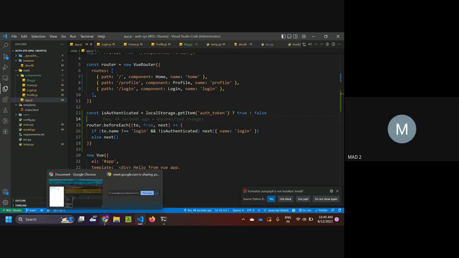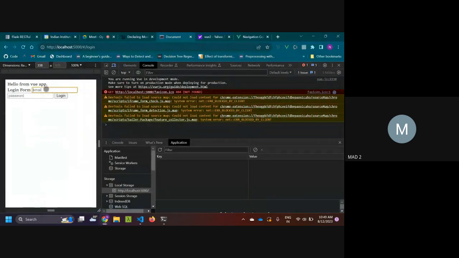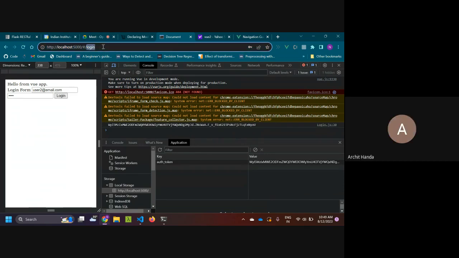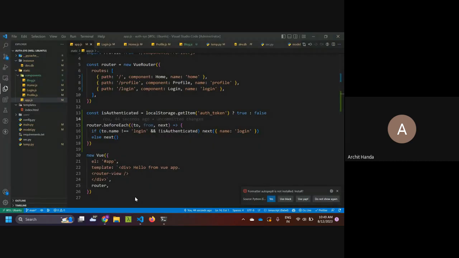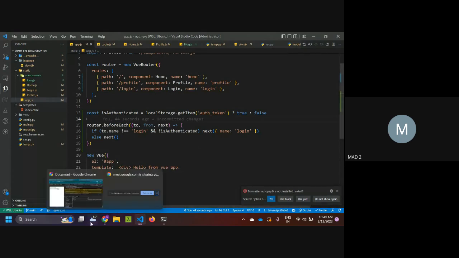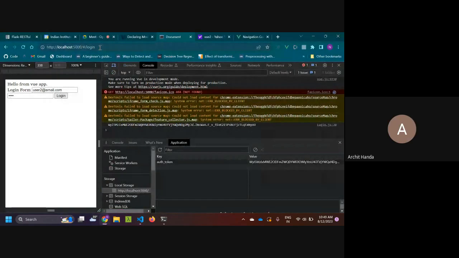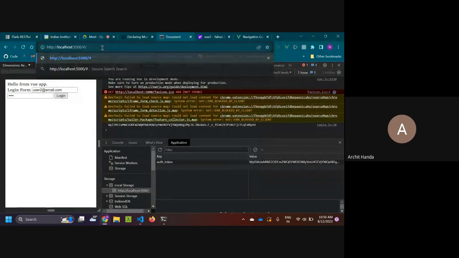One second. So what you're saying? So let's say, let's log in with an email.com and password 1234, and then let's log in. So you won't be able to go to the profile page because we have already defined is authenticated as false initially, right? We are not updating the value. Yes, we'll have to update it, otherwise we'll have to refresh. And we'll have to update it in the login component, right?